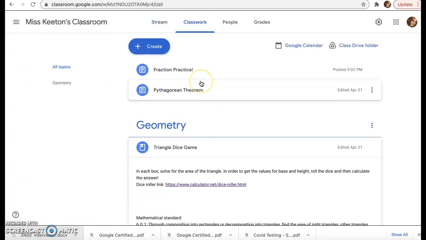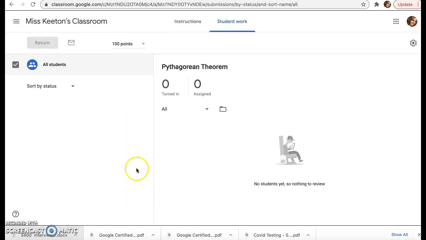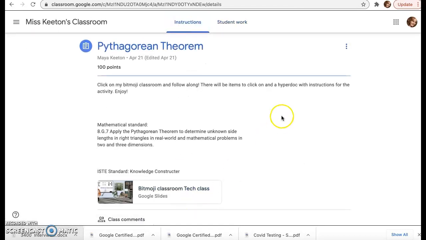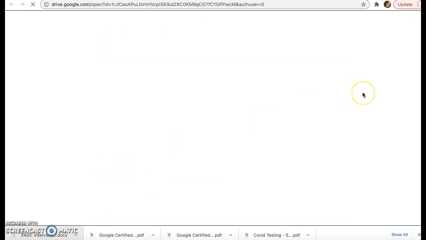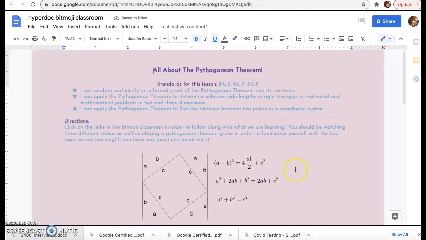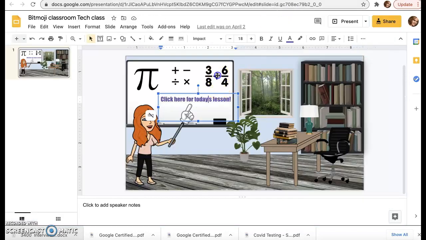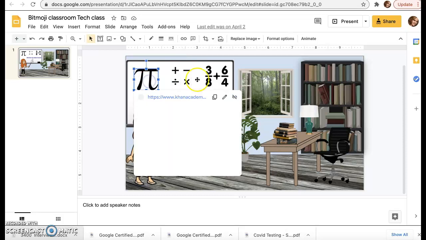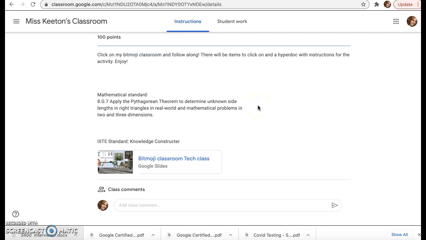In addition to this, I also have two other assignments, one about the Pythagorean theorem. For this, it is with my Bitmoji classroom, and you follow along, so we can click on that. We have a hyperdoc that explains the standards and the directions, and we also have some different links throughout my Bitmoji classroom as well. These follow along with the Mathematical Standards 6G7 and ISTE standard Knowledge Constructor.